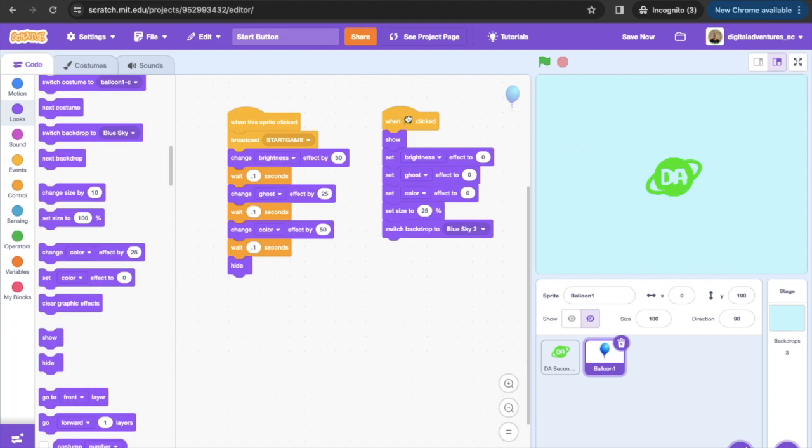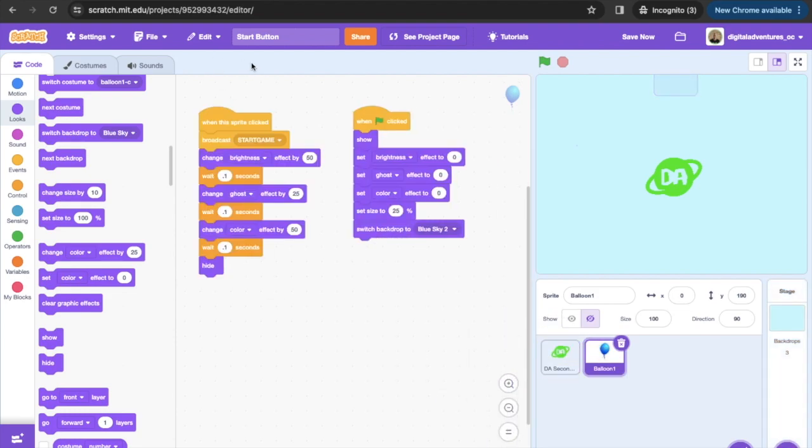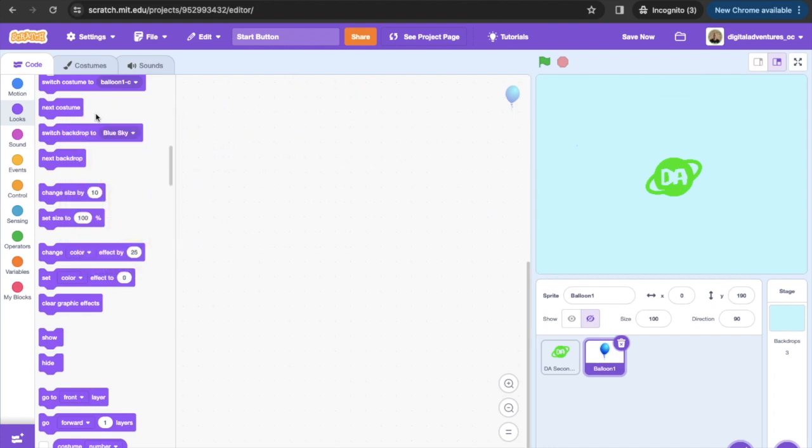Actually, we did this on the balloon. We need to do this on the logo. All right, then let's go into the balloon. Let's clear this out because we weren't supposed to do that there. And then let's do some code on the balloon.